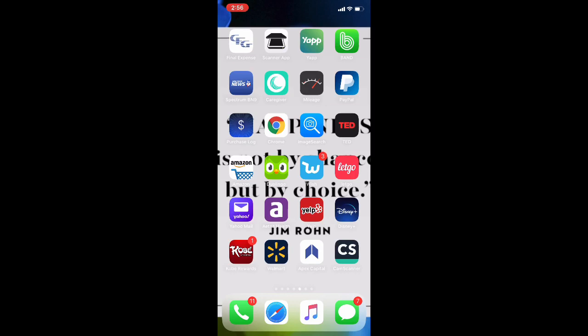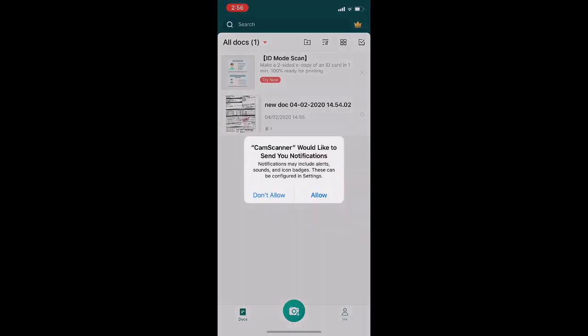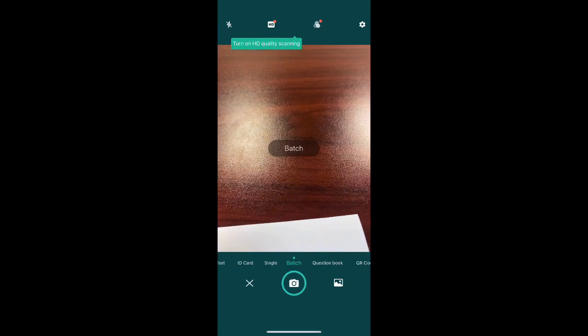We had a load that had multiple stops. We had a load that had a packing list. Just going to back up here. And now I'm going to hit the camera and choose to do a batch. Okay, so say I have a bill and it has multiple pages.